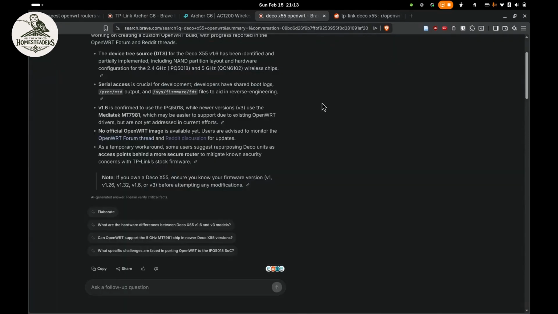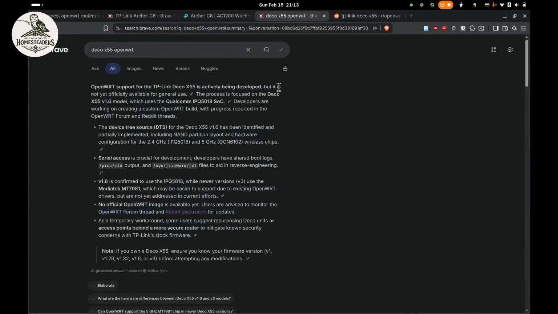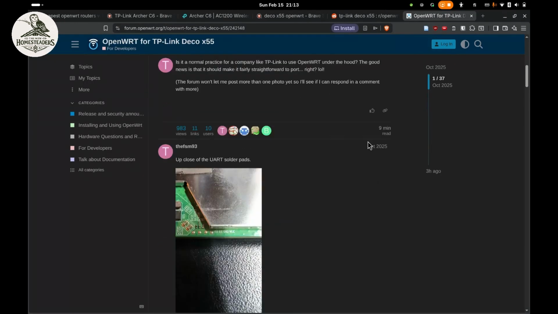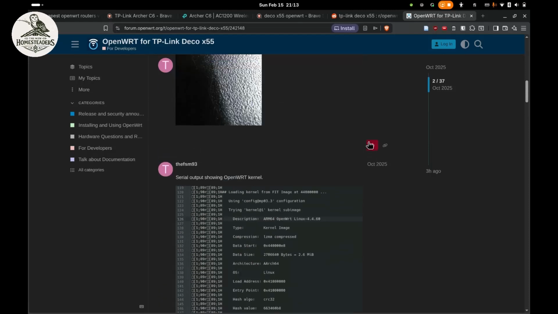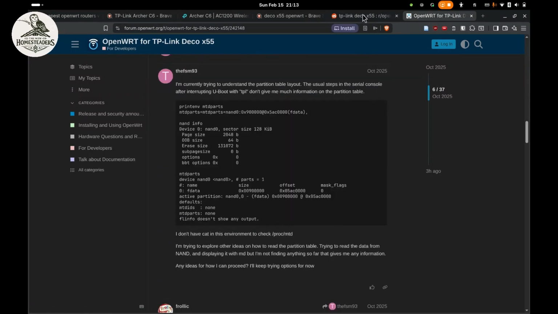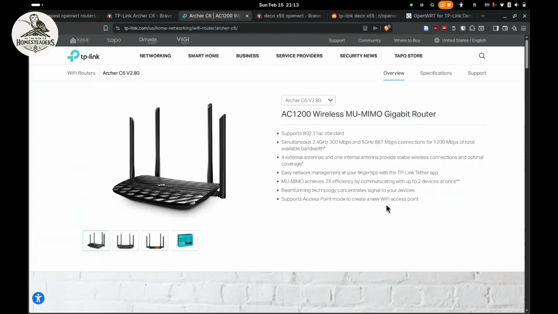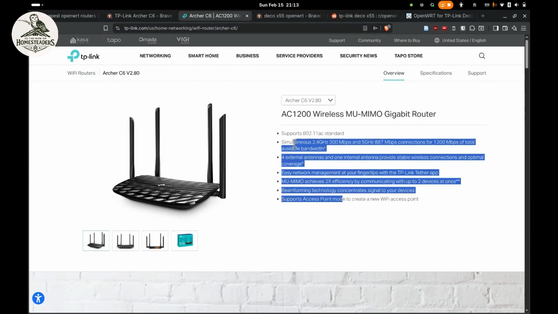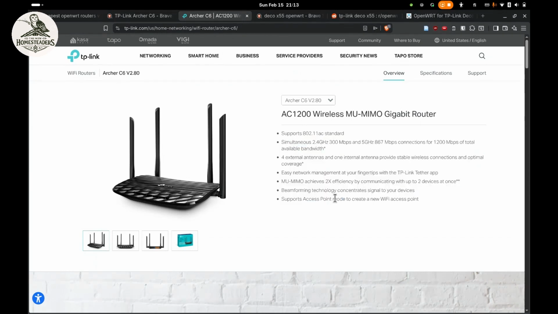Wait, so is OpenWRT coming to Deco? Yes, at some point they are developing it, but you need to solder straight to the serial port, a serial connection. So I don't think that's that nice an option. I would say the other is a better option, and then switch at some point.